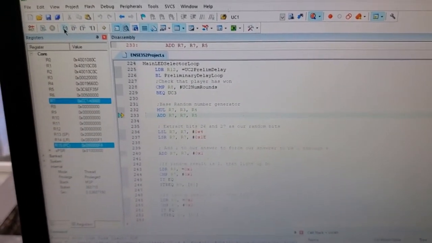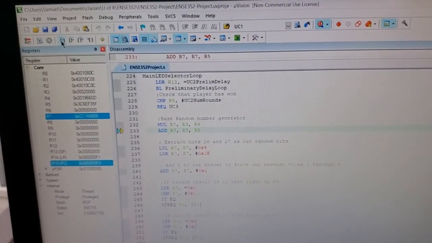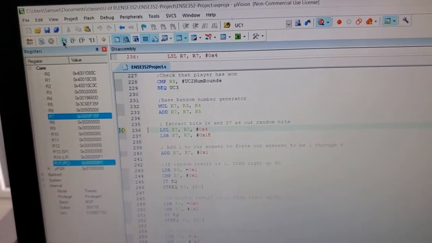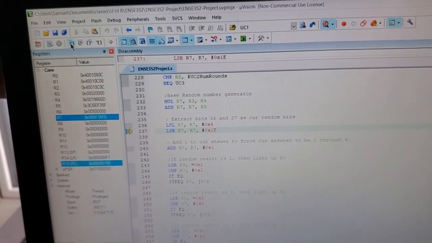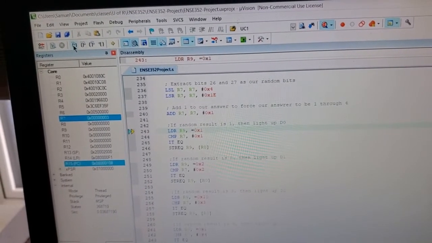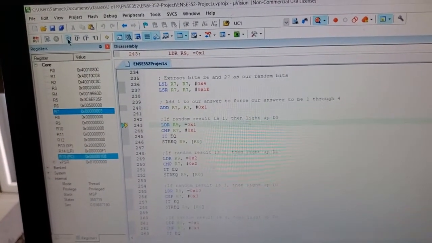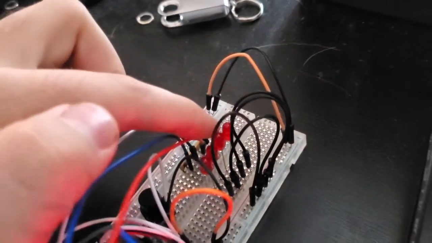So generate our random number. CC1A000, and shifting over, add 1. So we get 3. So that means that D2 here, this guy, should light up. So we'll see if that happens.